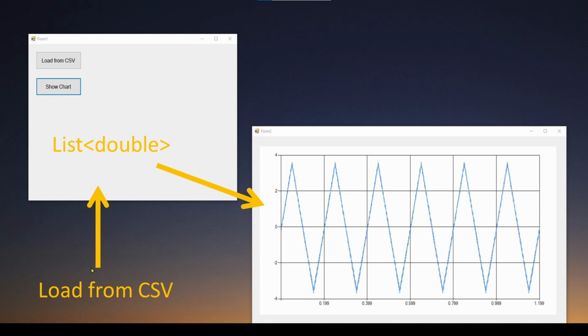And what we talked about is how we could, for example, load some data into this form one and store it in a list of doubles, and then send that list of doubles via data binding to this chart and have it update the chart. And that's a nice way to do it.